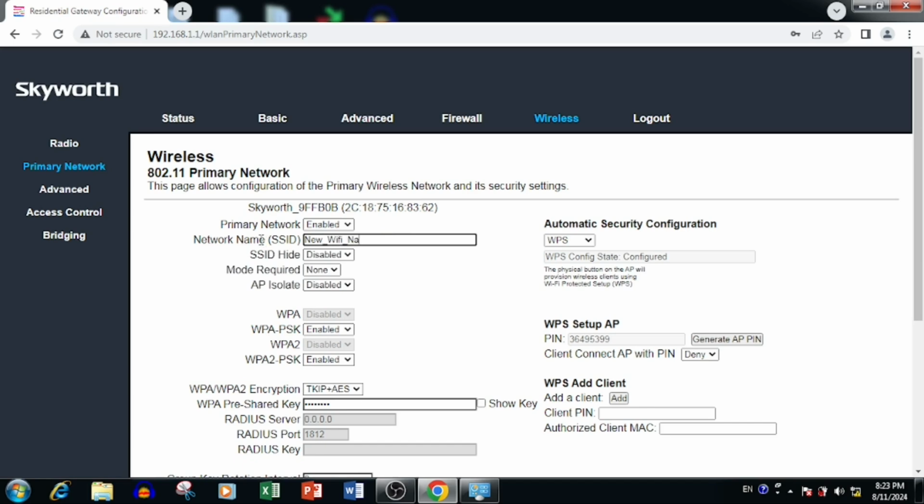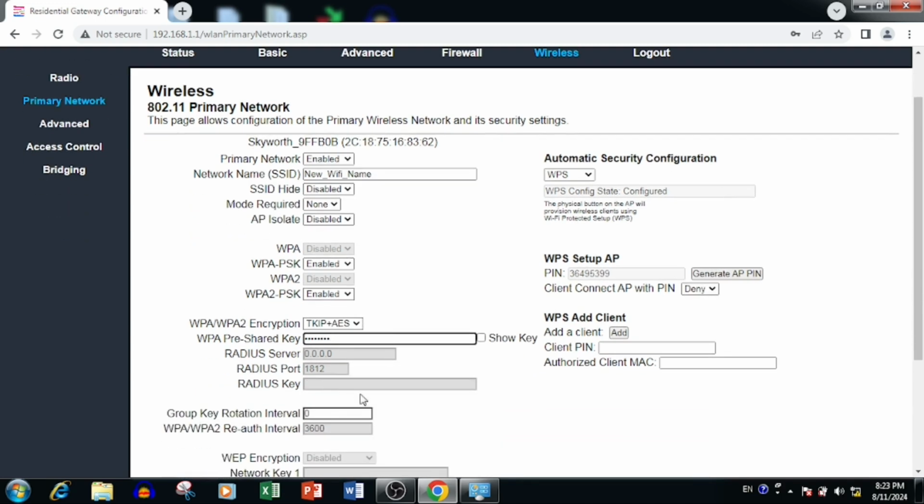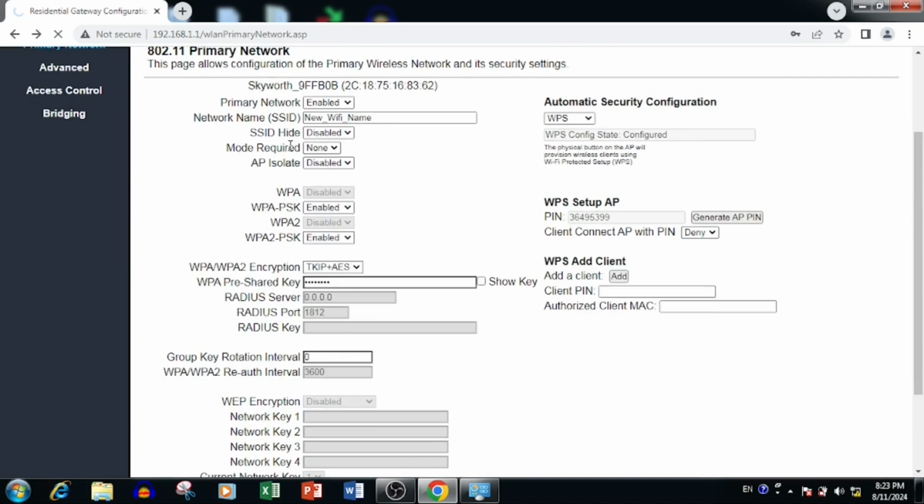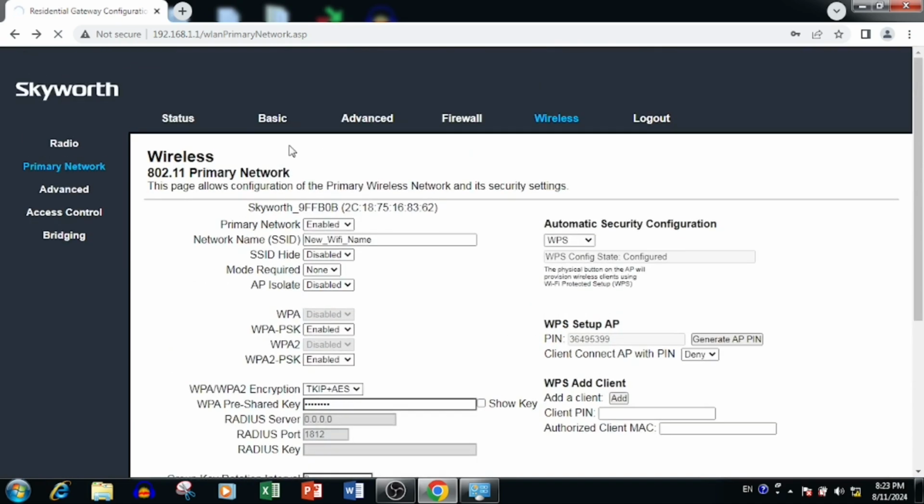Please note, if you are changing the SSID name and password and you are connected over the wireless, you will lose the connectivity once after changing the settings. Then you need to connect with the new Wi-Fi name and password. For the password changing, we need to select WPA pre-shared key, then enter the new wireless password, then press the apply button. Now we are going to check how to do the port forwarding in this router.